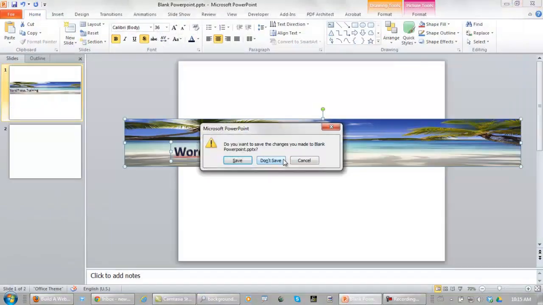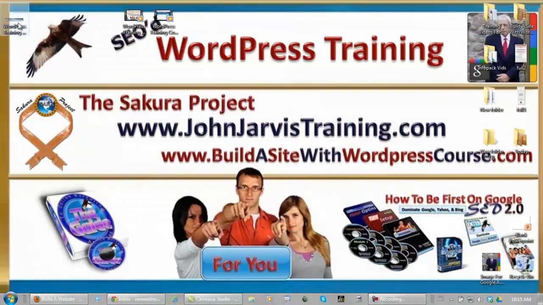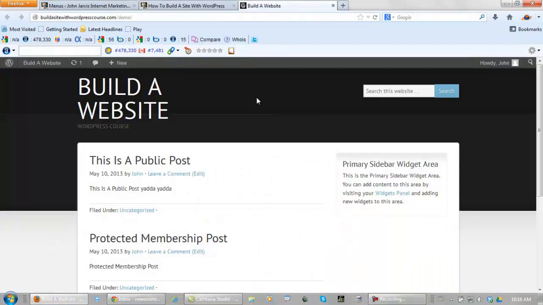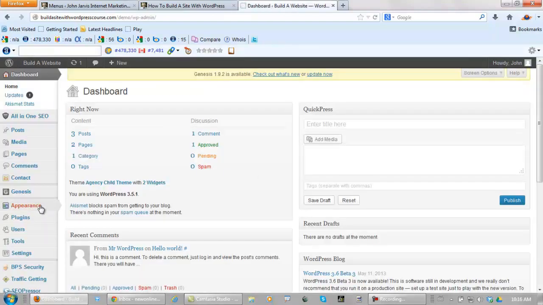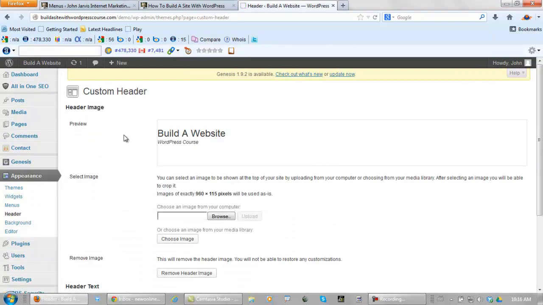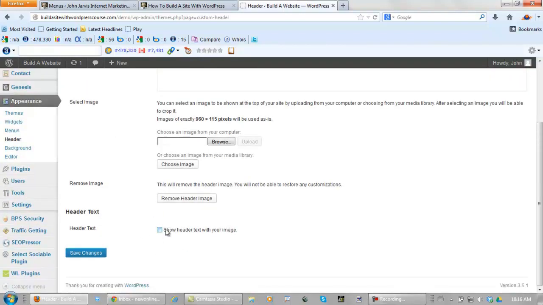And we can get rid of this now. And this. And here's our header. So let's go back to our site. And we want to go to header, or we'll just go in from the dashboard, I guess. We go to Appearance, Header. Now in the agency theme, there you are right there, 960 by 115. You want to uncheck this, show header text with your image, make sure that's unchecked.